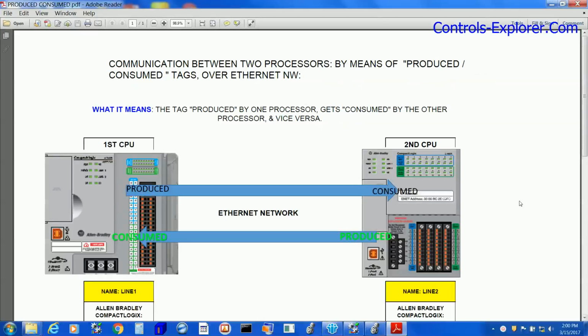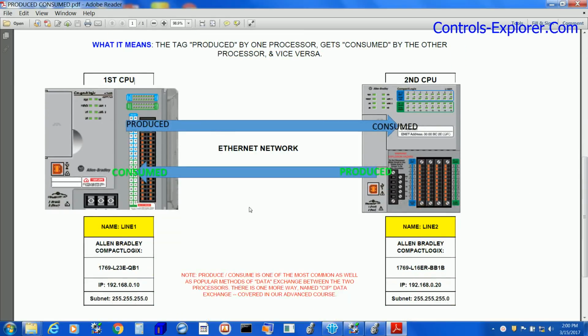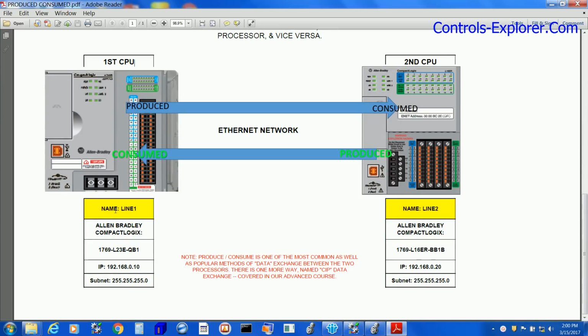So let's refresh once again what exactly we are going to do. We have Line 1 CompactLogix L23E and Line 2 CompactLogix L16ER with the IPs .10 and .20.